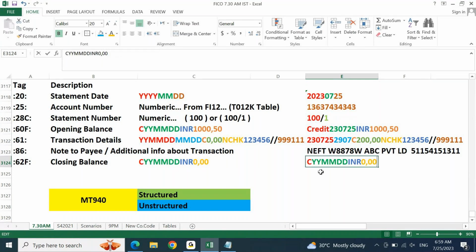So here this C represents you've got a credit balance. This is the date again, statement closing balance. Your statement date is 25, so your statement closing balance should also contain 25. I'll put year 23, month 07, date 25. Next one, INR currency, amount is 1200.50. This will be your statement closing balance.